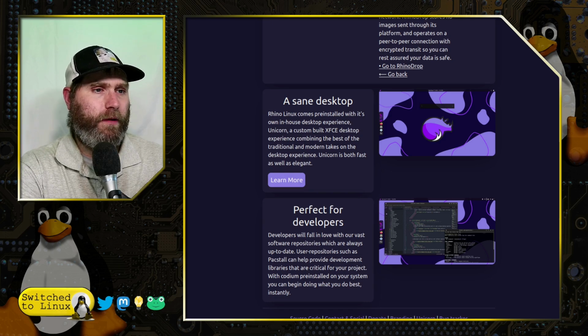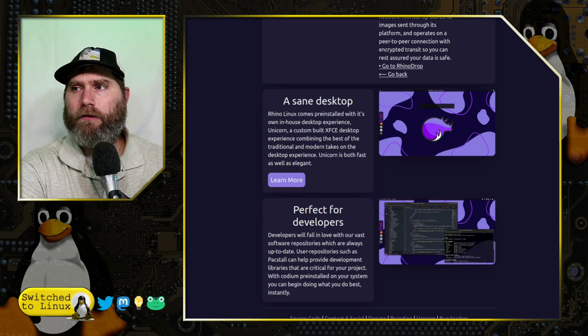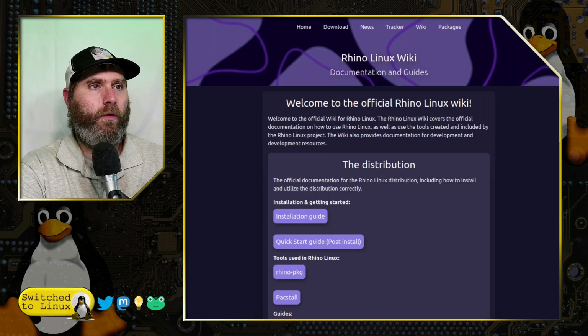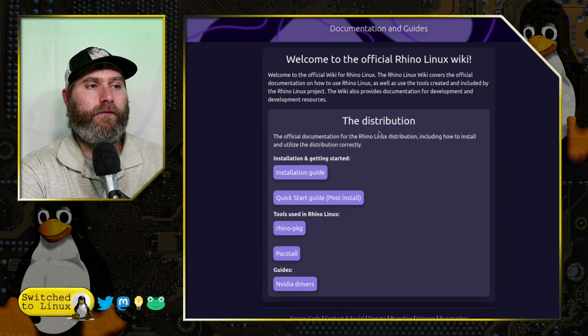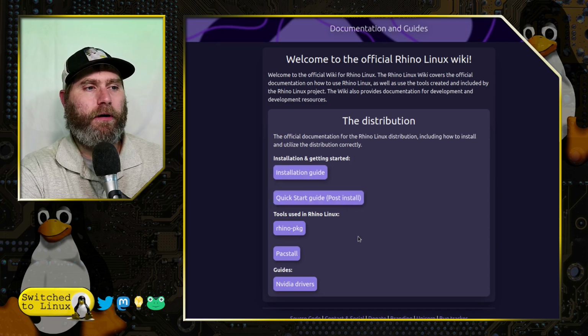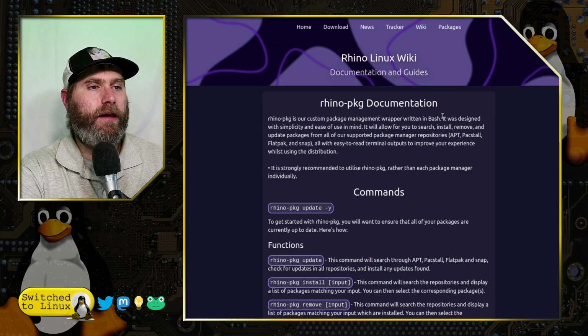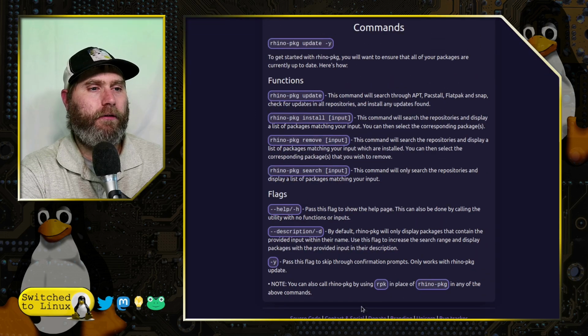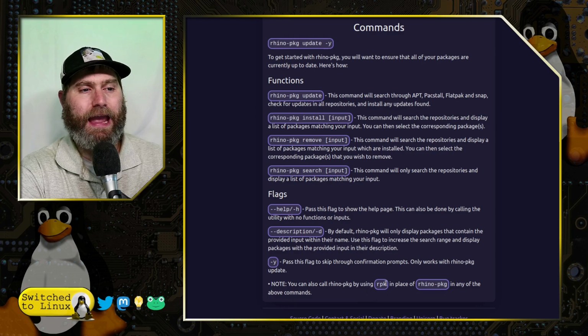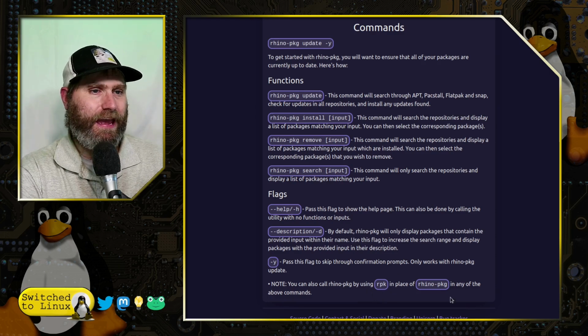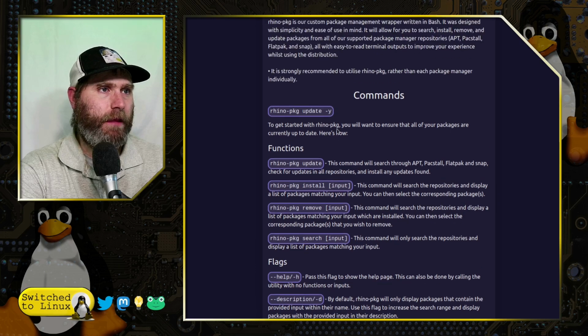Now, the other thing that we have to look at over here is the wiki. So they do not have a lot of information here. We have our install guide. We have a quick start guide, the post install. We have a guide on the Rhino package, packstall, and if you have NVIDIA drivers. So here you can see that Rhino install is very easy to use, and there is a shortcut RPK. So you can do RPK instead of Rhino-PKG if you'd like to.